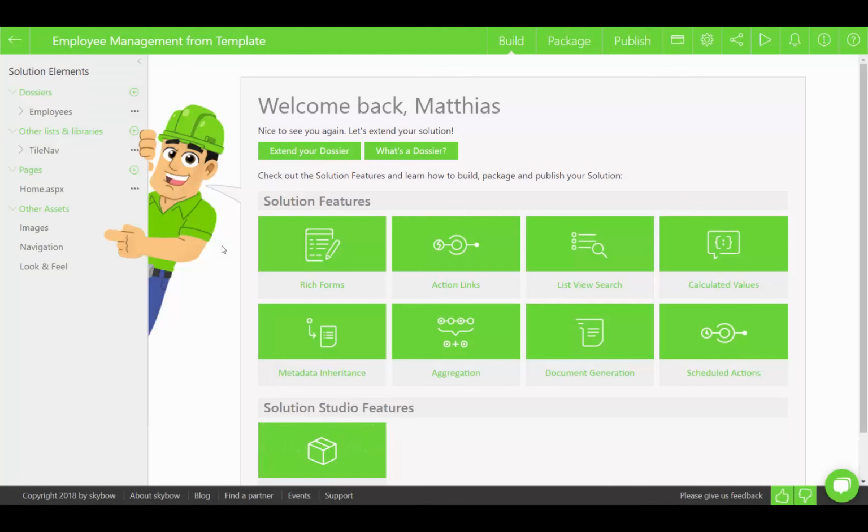In this video I want to show you how you can create your own solution templates using the Skybow Solution Studio. To do so, you can either start a new solution from scratch or you can take one of our templates. In this case I took our employee management template. To customize my solution, I simply add another list using our list creation wizard.